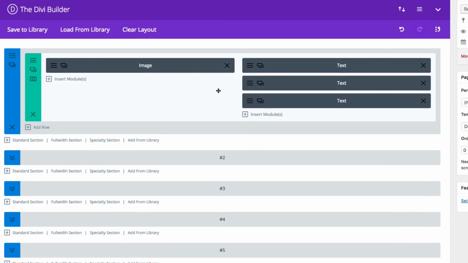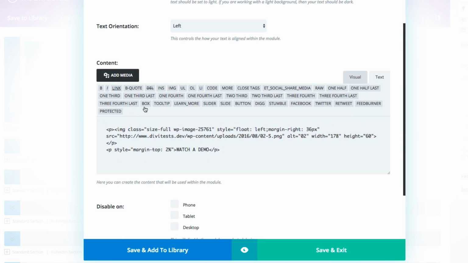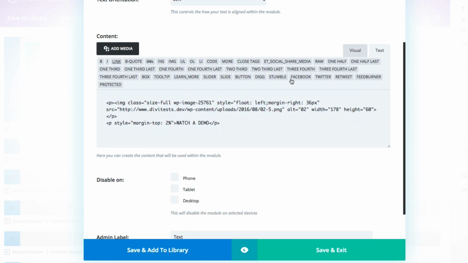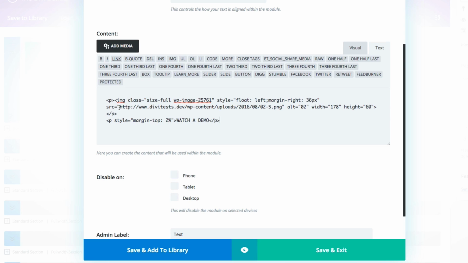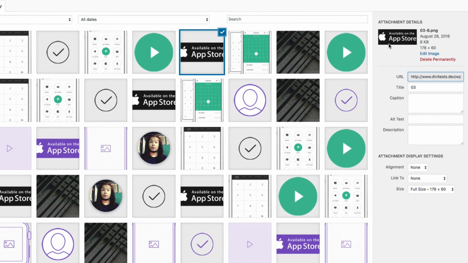Okay, now in the third text module, I want to get back in there, and we have some content down here in the content section under general settings, and it's viewed on the text tab. The reason is that we have some inline styles here, and we want to change the image without changing the inline style. So what I found to be the easiest way is to simply highlight the image link. Here's SRC, that's your source, and here's your image link. So let's highlight that, go to Add Media, and the image called 03, it's this App Store image here.